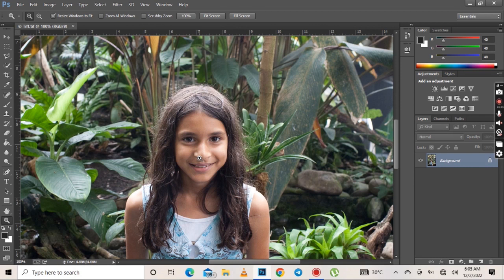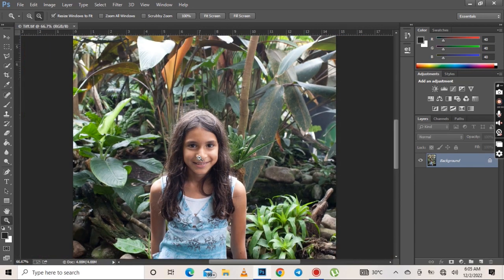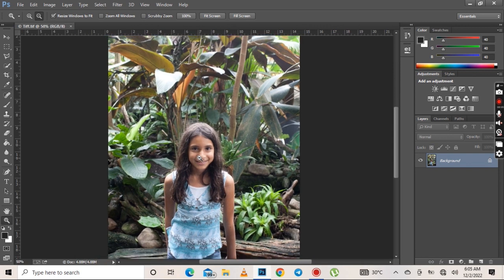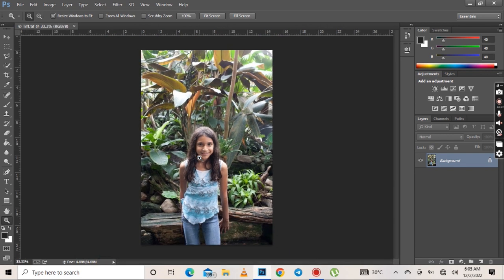Now I will turn this back on, and we are going to hold down the Option key on Mac or Alt on the PC to zoom out of the image. And now the document window changes along with the magnification of the image. That's your Resize Windows to Fit.